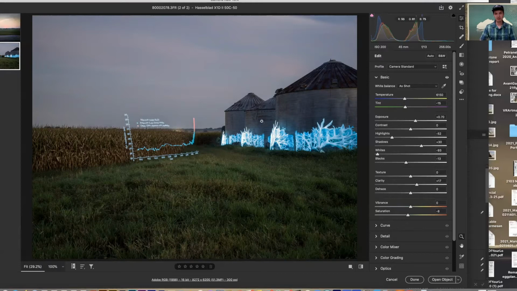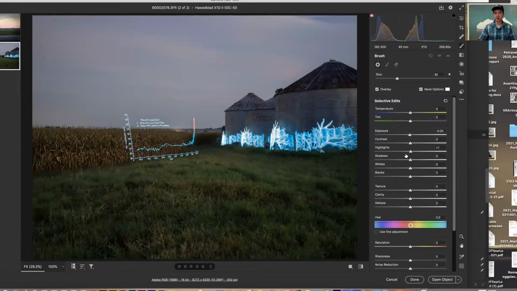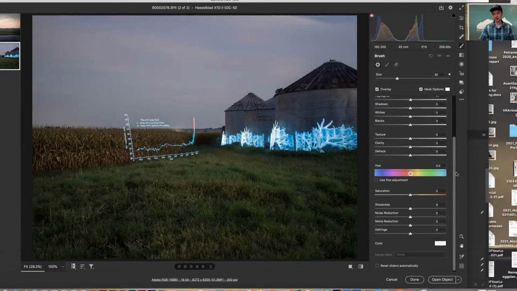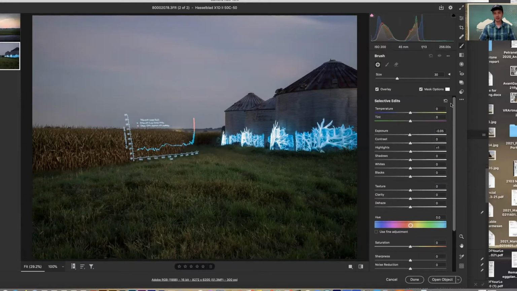You know, maybe I can make these silos a little bit brighter. Might want to do something more energetic with the sky if I can figure out how, and some other areas, maybe in the foreground. So let's go over to the adjustment brush. The controls are very similar to the regular basic edit features. I can open up this thing that says size, which has to do with my brush size.